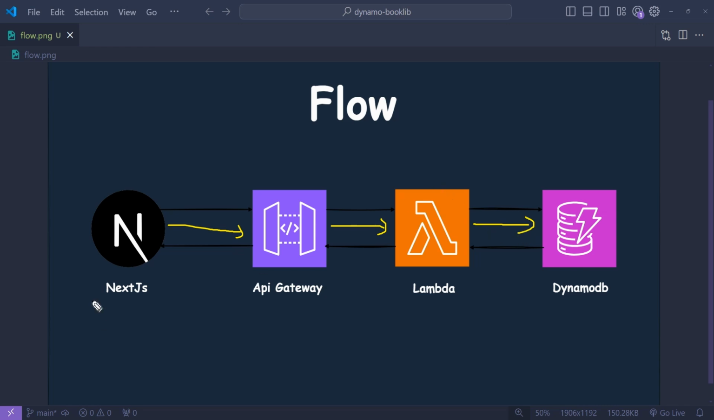Now, how are we going to build this? First, we will create the Next.js app with our UI, and then we will create a table inside our DynamoDB. After creating the table, we will write a Lambda function to do the CRUD operations. Then we will create the API Gateway, which triggers the Lambda function. And finally, we'll write our server actions to send or receive data from our database. Yeah, that's it. It's just a simple application.